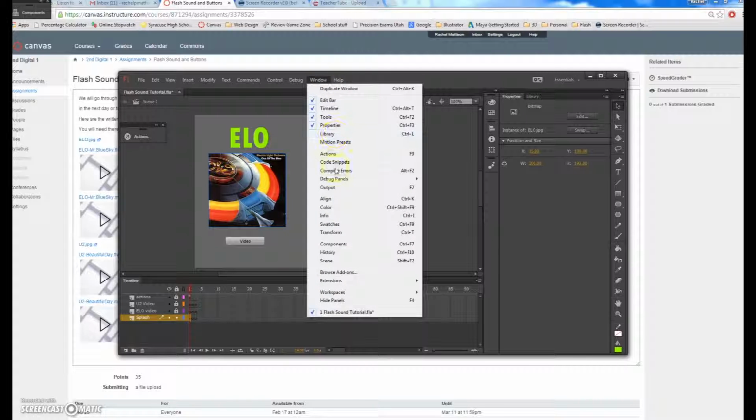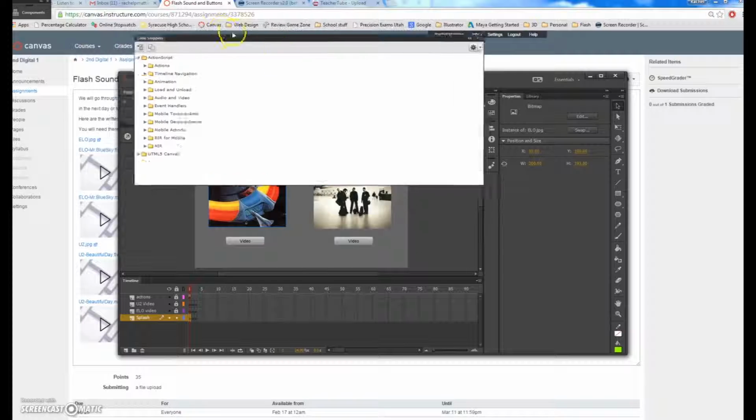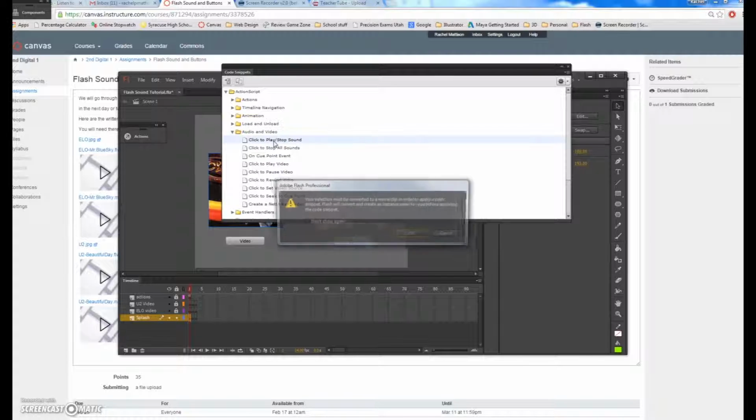So Window, Code Snippets. And then we've got Action Script, and this time we're dealing with audio and video, so we're going to open that folder. And we want it to be able to, when you click on it, it plays the sound, and then when you click again, it stops the sound. Otherwise, the sound will just continue to play even if you start a new song. So we're going to double click on this one. Click to play / stop sound.